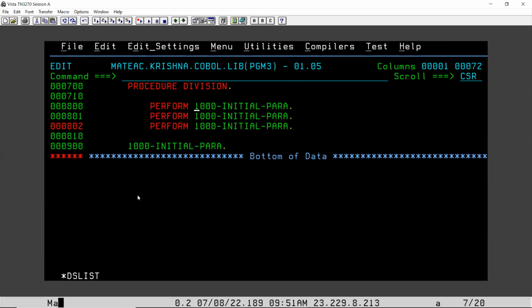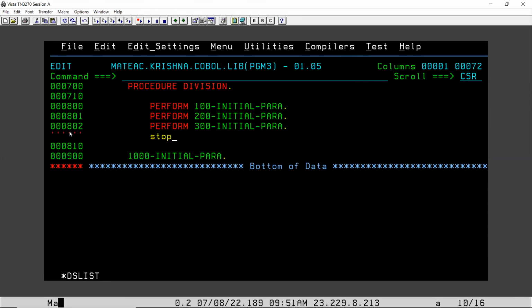This is just a user defined name. You can give any name for this para name. Not only 1000, I'm just giving what we see in real time: 1000 para, 100 para like that. Let's see 100 instead of 1000. So 100, 200 para I want to use, and then 300 kind of sequence. And then after doing all these actions, I want to do STOP RUN, stop the program execution.